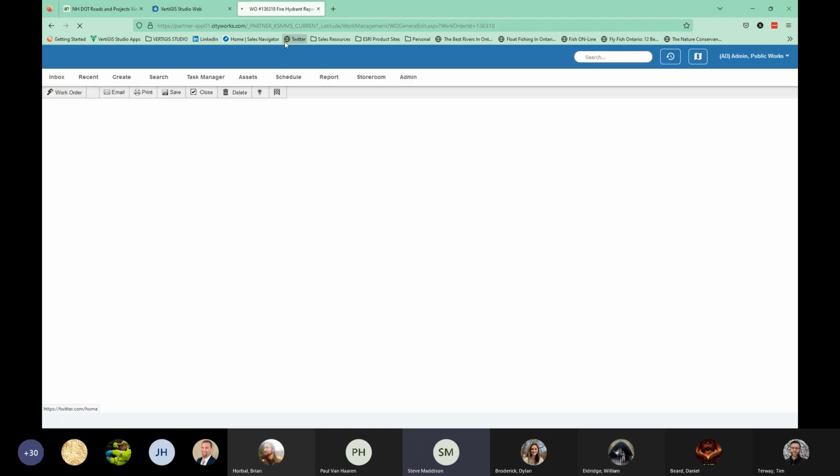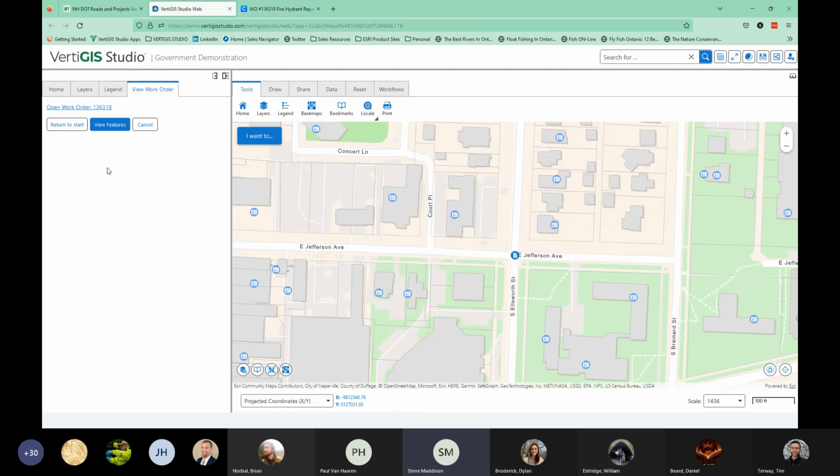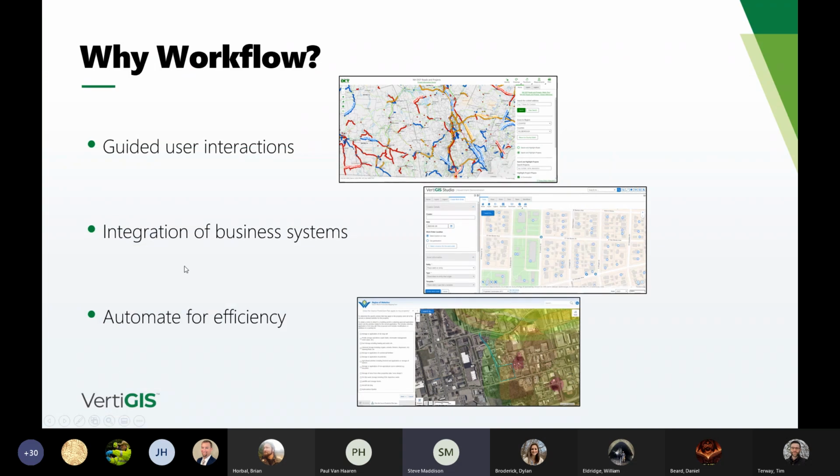We'll open up the work order inside CityWorks. Now, no knock on CityWorks. They're a great partner of ours. We love those guys. But the UI, the forms interface that's presented here, can be daunting to people who aren't familiar with this system. So with VertiGIS Studio Web, through workflow, you can streamline the process of capturing data and entering it into, or retrieving it from, different business systems. So here's the information that's been entered into CityWorks, right? So we can streamline these UIs and build a better experience for our end users.